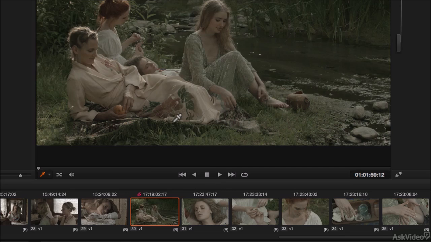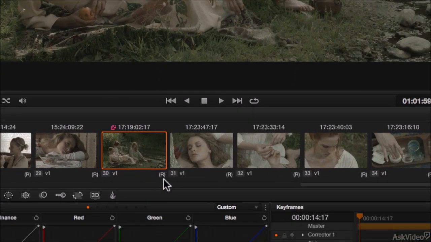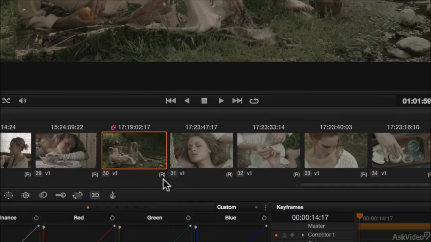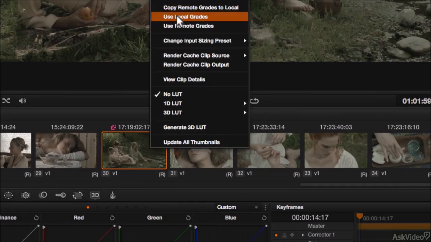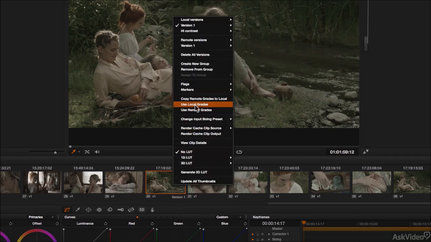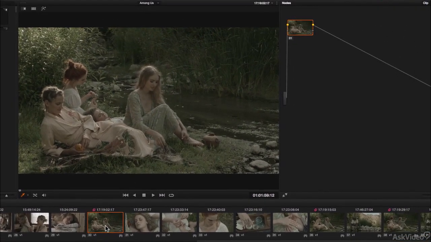Now, by the way, something that we didn't see earlier, which is important to point out, is that when you're using remote grades, in the timeline now, on the bottom right, underneath every thumbnail, you'll see a little R in parentheses, meaning that you're using remote grades. If I switch back to using local grades, you'll notice that it does not show you under any shot that you are using local grades because it's the default. You will see if you've got multiple versions, as we discussed, what version number you're on, but you won't see that little symbol indicating which category you're in. Now I'm going to switch back to remote grades and let's discuss more about working in remote grades.